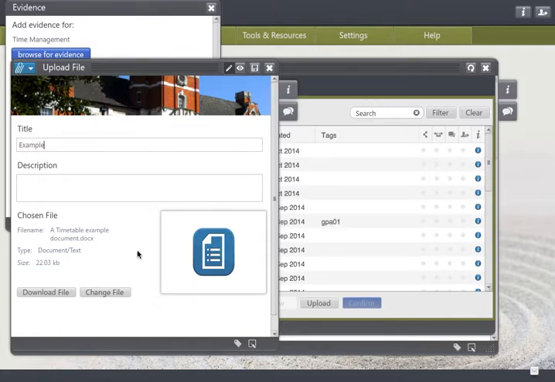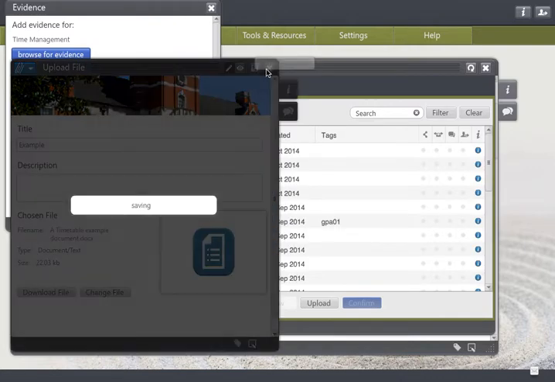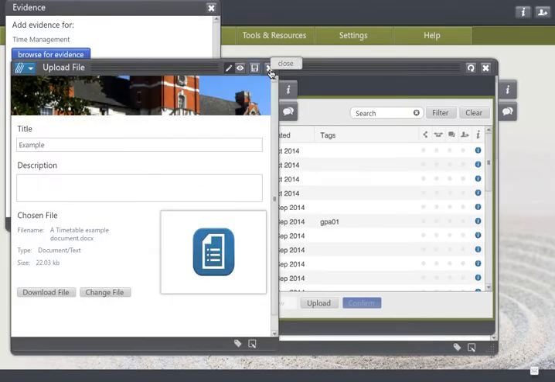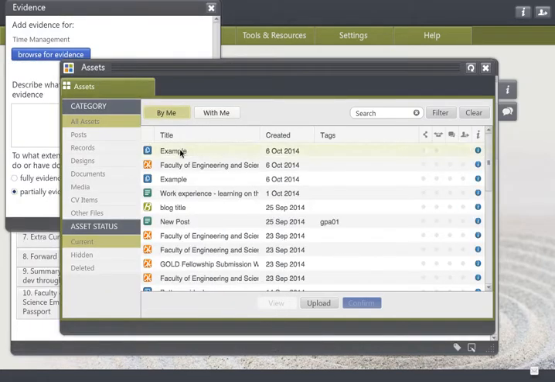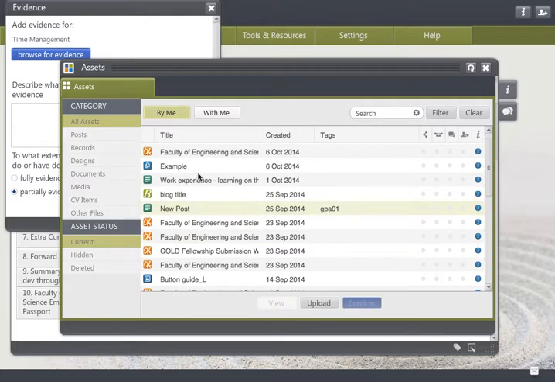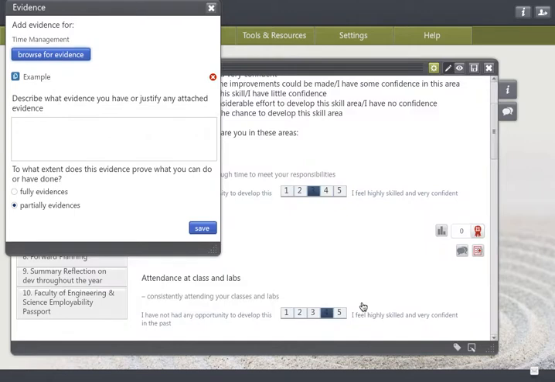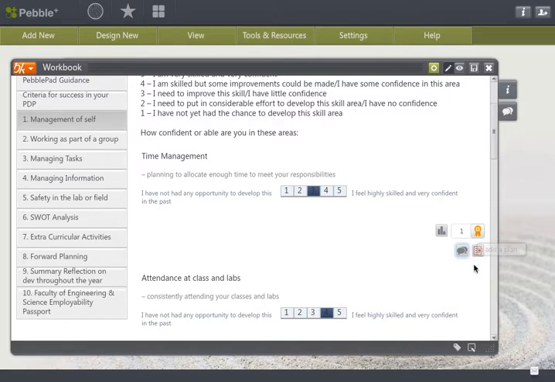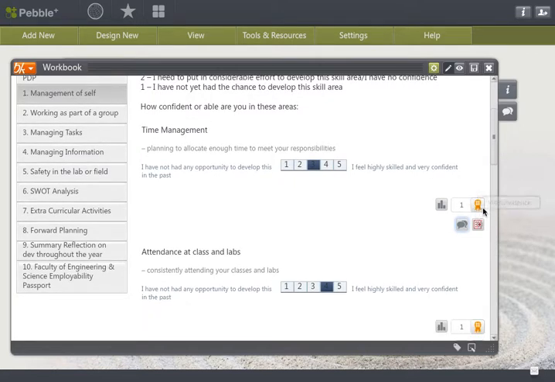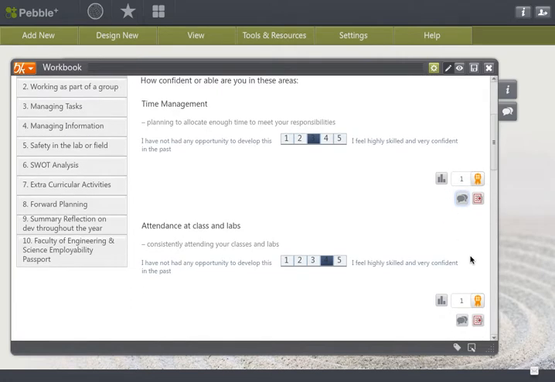And then once it's in the system, I can say save this asset, which I think it did automatically, and then close. Now when I look through, I can see example, this is the one that I just uploaded, and I can select it and click confirm. And now this has appeared underneath that button there, and I can say save. And at that moment, the rosette changed colour. So initially it was red, now it's yellow, and where it said 0 for numbers of evidence, there's now 1.